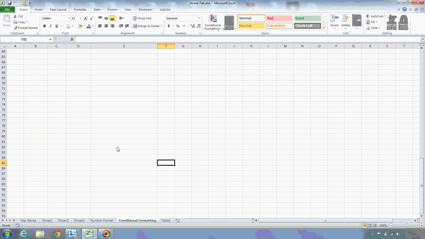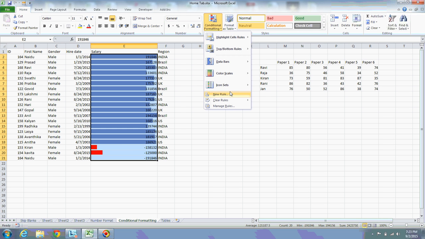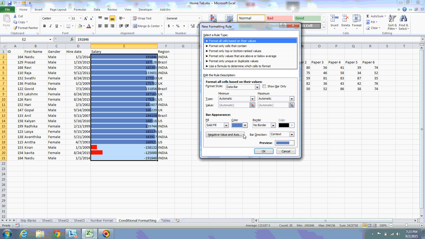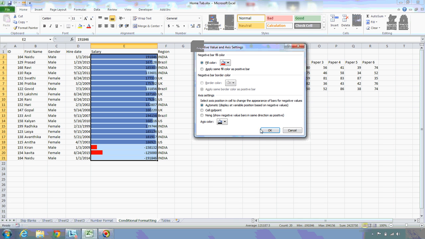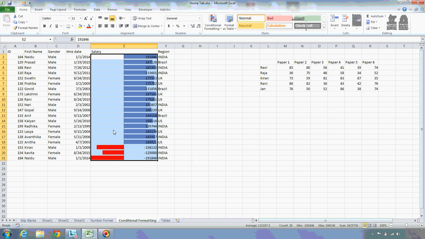It is showing my negative values like this. You can see the negative values, but because the number is high, it is not fitting in that. Because of that reason, it is not showing properly. You can select the negative values bars based on your requirement. I can also change from negative to automatic display like this. If I click OK, it will show like this.